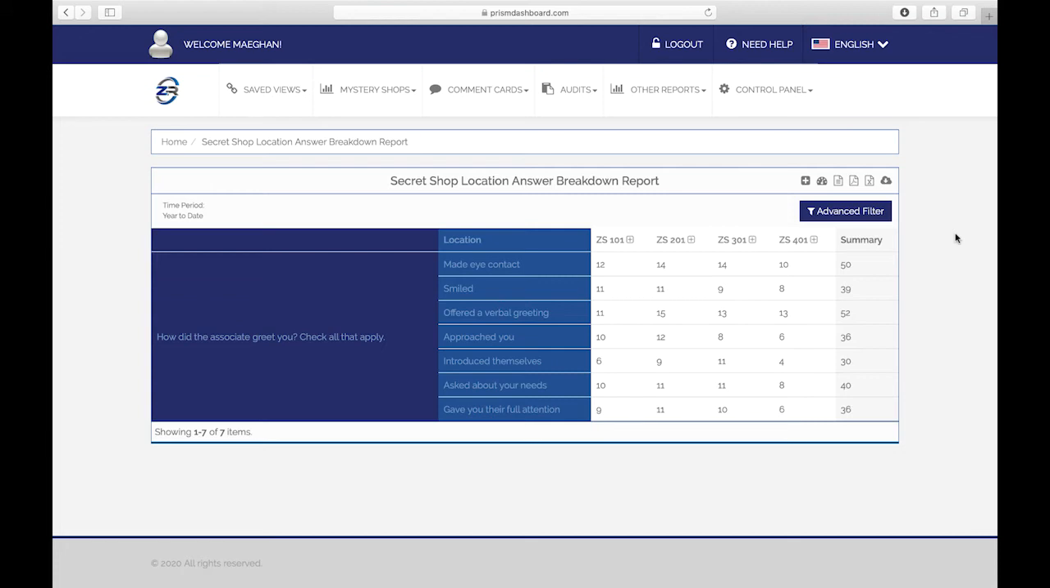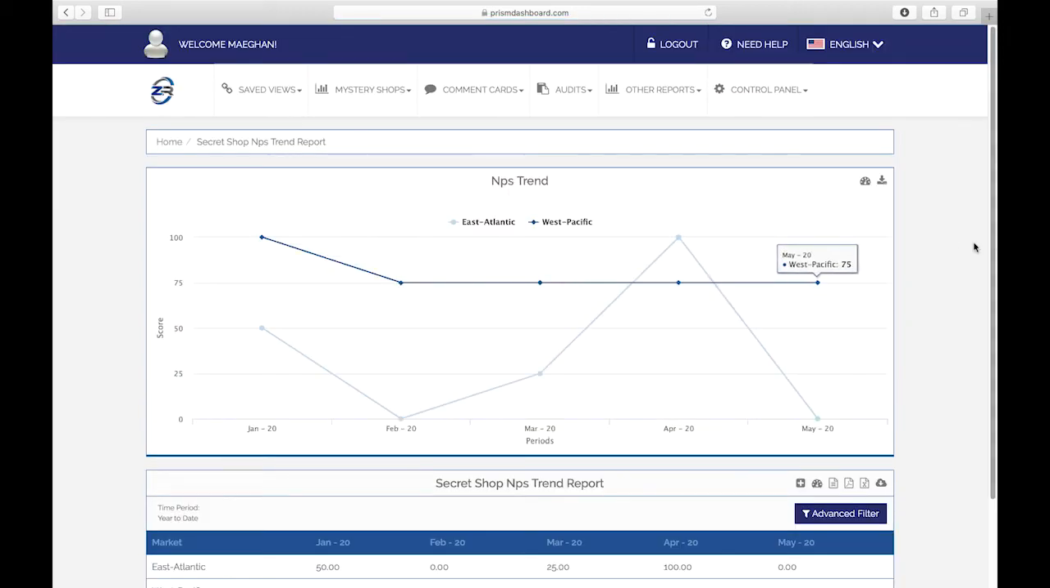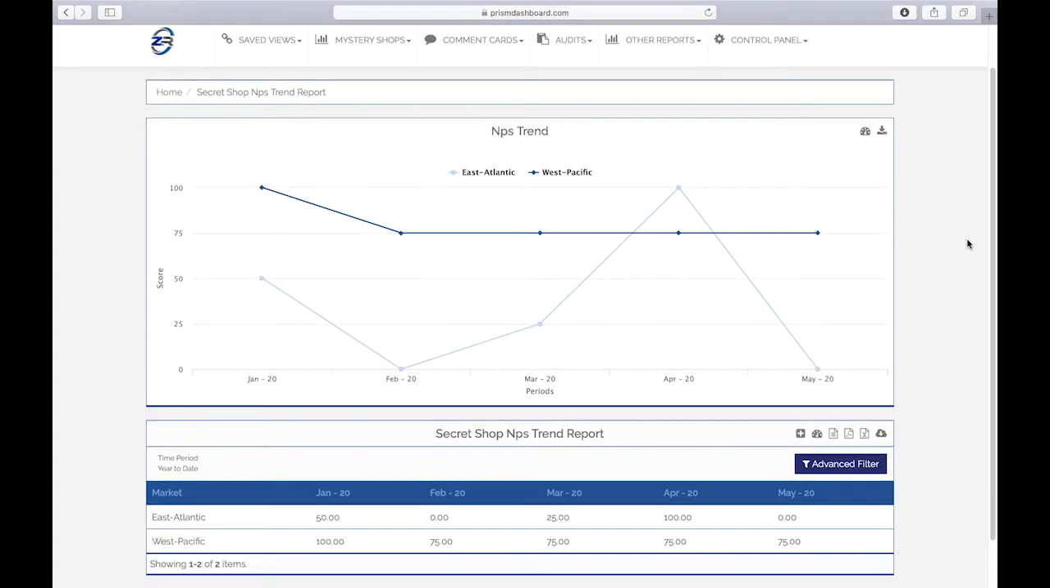The NPS or Net Promoter Score report can be used only if the Net Promoter Score question type is utilized. The question itself auto-populates answer options as numbers from 0 to 10 and populates the score for each value. If the Net Promoter Score question is not used, this report cannot be generated. Finally, the NPS trend report, which shows the NPS trend over time.